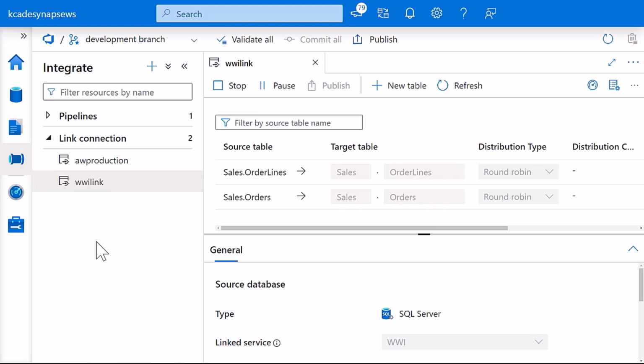As you can see, I've already got Azure Synapse Link for SQL Server 2022 configured and running in Synapse Studio. And you can tell that it's running because there is a stop button here. If the link had been stopped, it would be replaced by a start button instead.